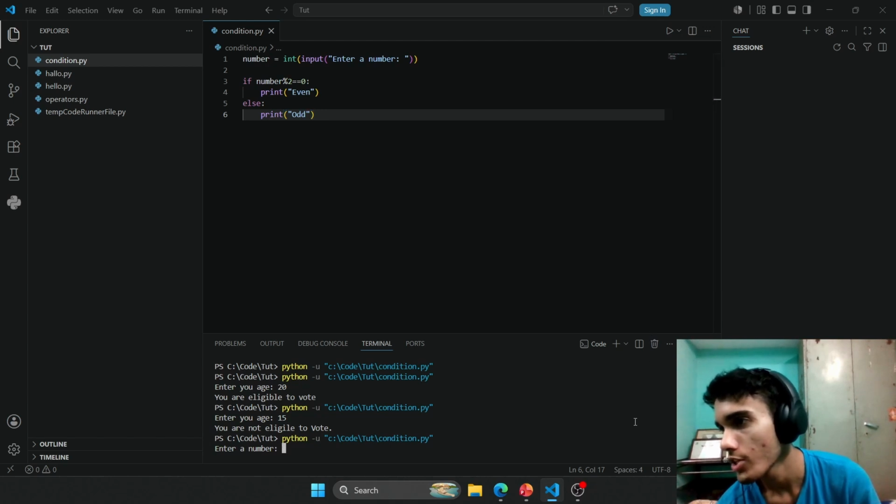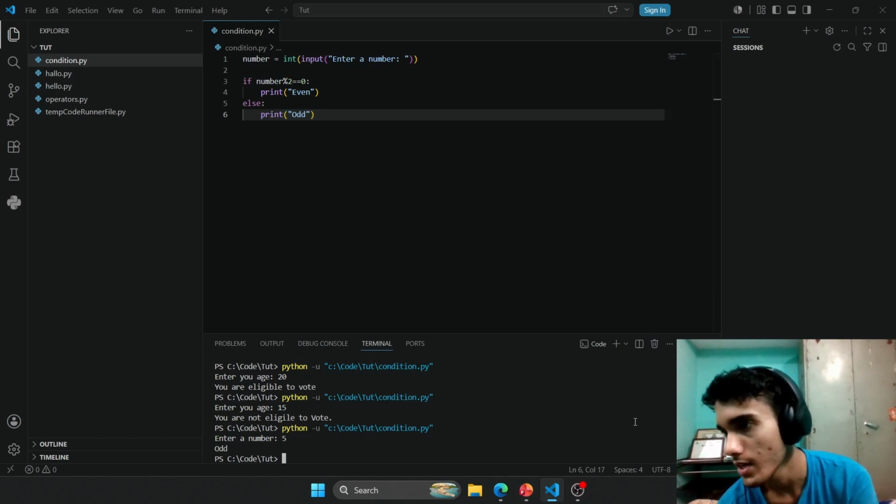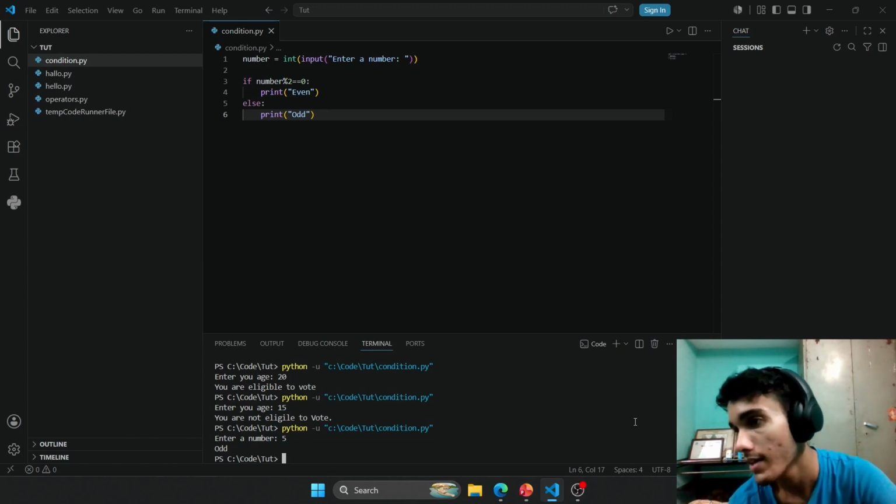So I'll just input 5, let's see. And as you can see, it prints out that the number is odd. So Python calculates 5 % 2, and the remainder is not 0. So the first condition, that is 0 equal to 0, becomes false. So the else statement gets executed. That is, the number is odd gets printed.